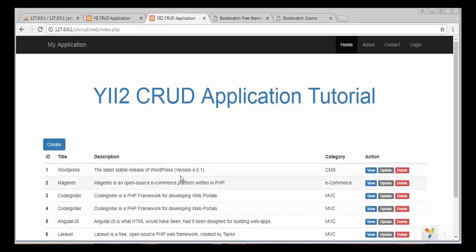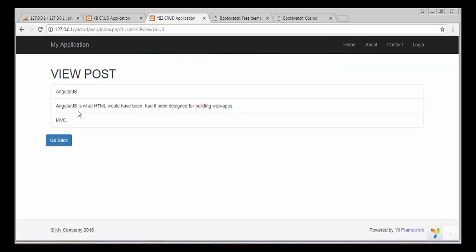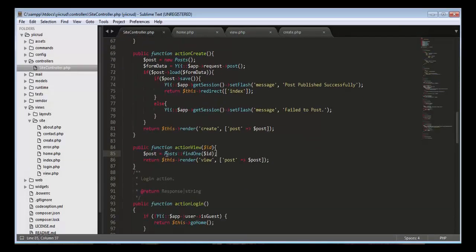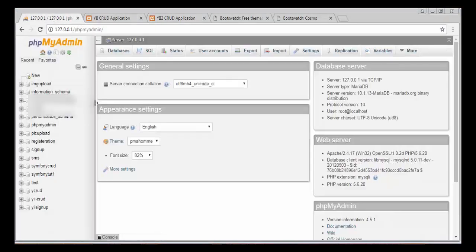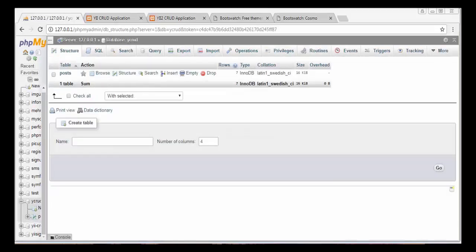And now if I want to see the details of some other record, then I will just click on this view button. I will get the details of that particular record. So now what's going on is, let's go to our site controller. Here you can see I have called the model, and this posts is our model. In our previous videos, we have created this post model, and this post model relates to the table inside our database CRUD.